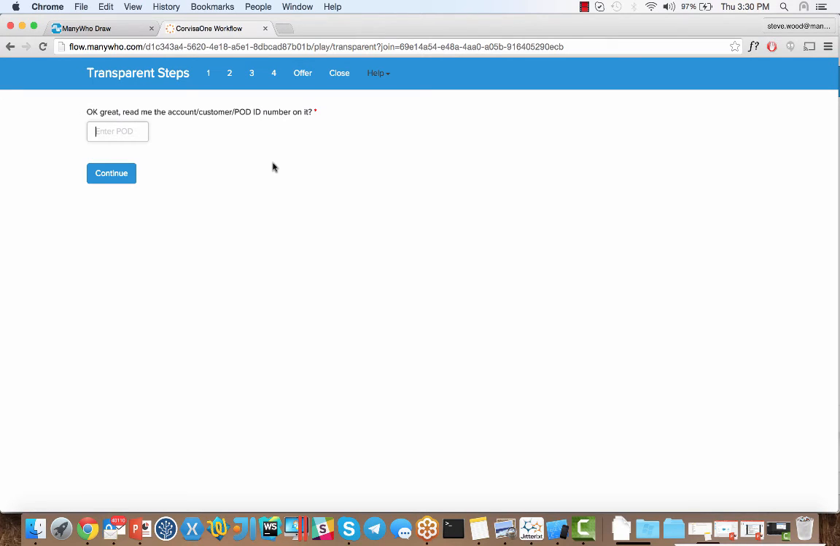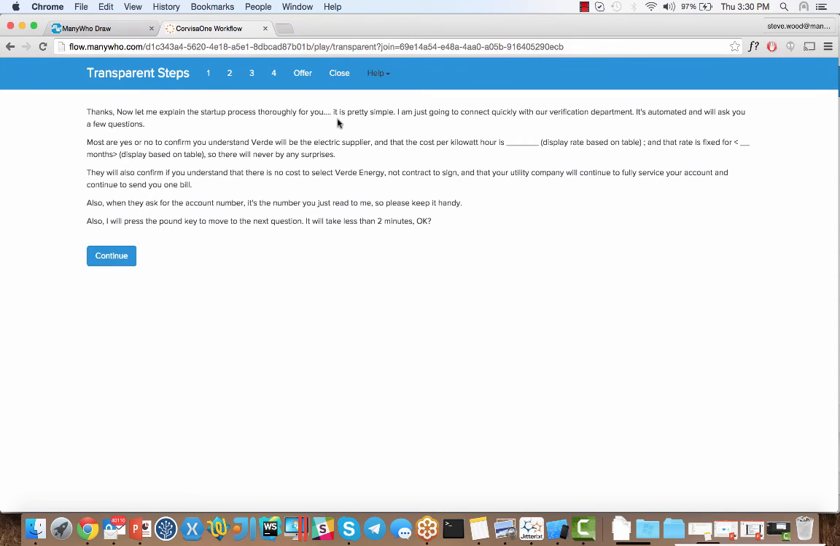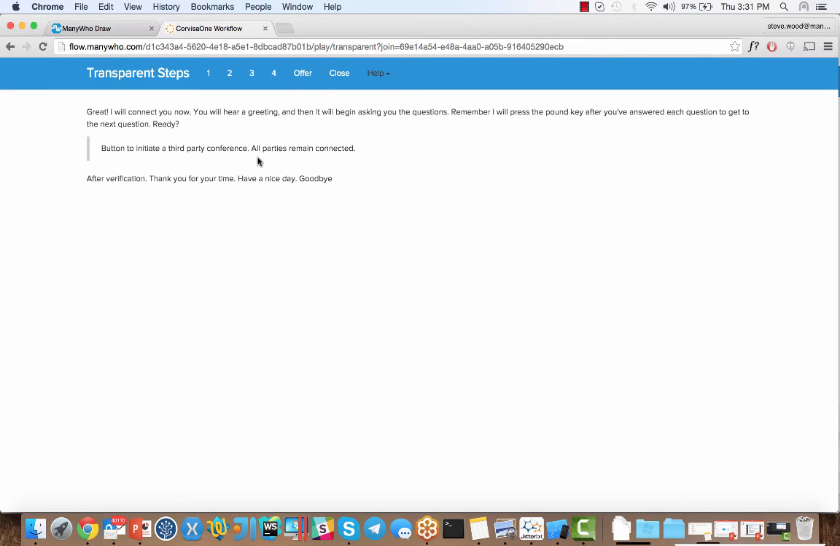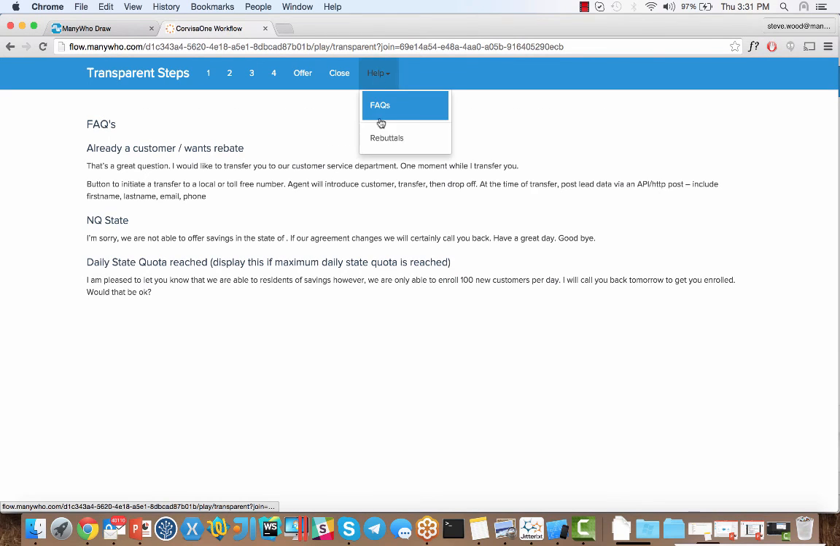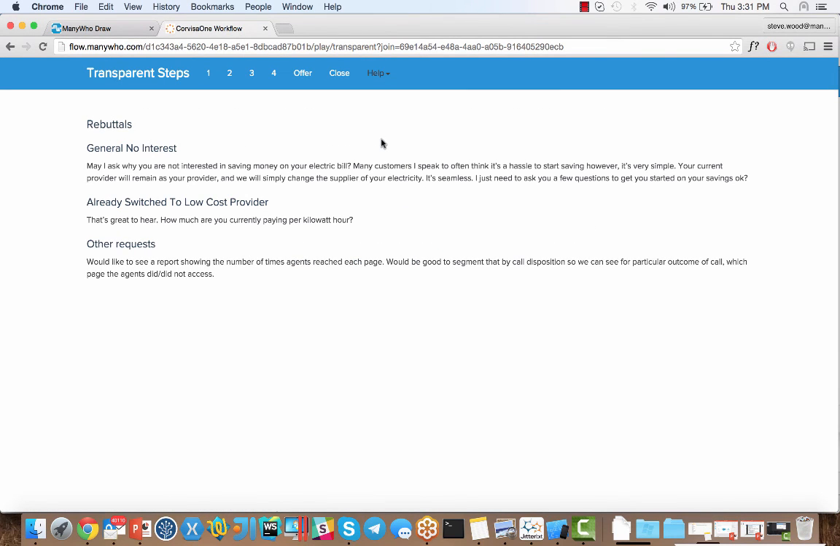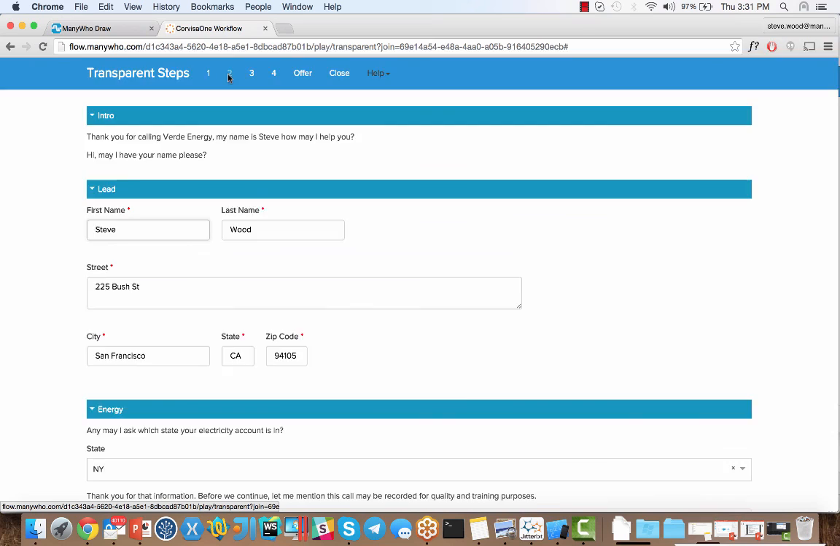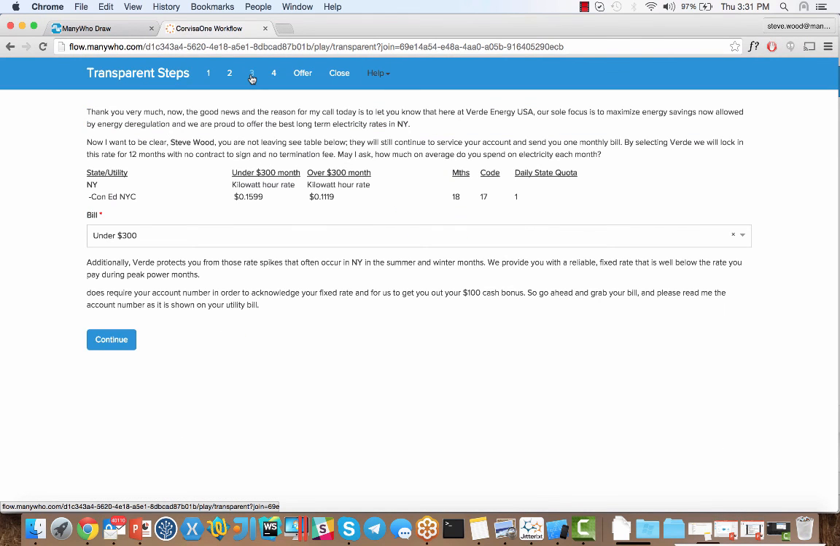So I'm going to get some additional information about their bill, hit continue, and then we're presented with the offer, and finally the close. One of the things that the agent can also do is at any time they can refer to the FAQs and the rebuttals. So you can see how flexibly a process like this can work for an agent. Though it is scripted, and they are taken through the steps of a process, they can move around it flexibly as customers guide the conversation.